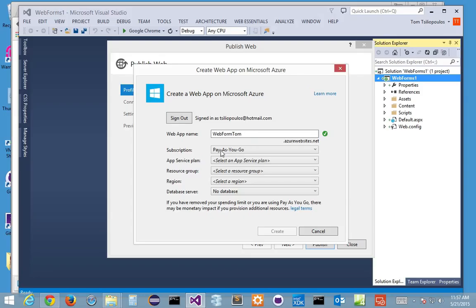Now my subscription, there's two because I have both subscriptions, pay as you go and also this Azure Pass. I definitely want to use my Azure Pass. Pay as you go means I have to pay, right? App service plan, right? I can create a new app service plan, or I can use my example forms from East US, which I've already got going on.